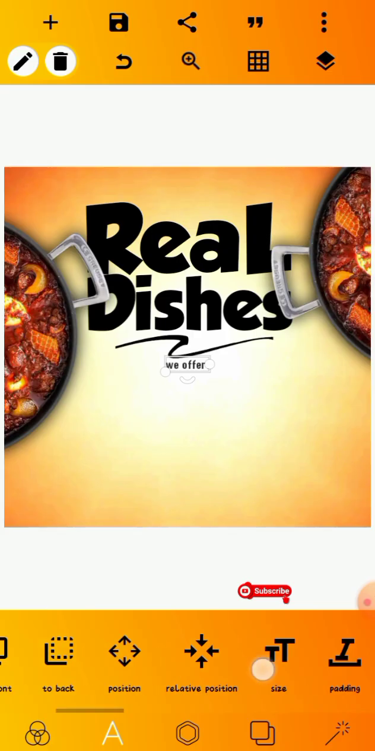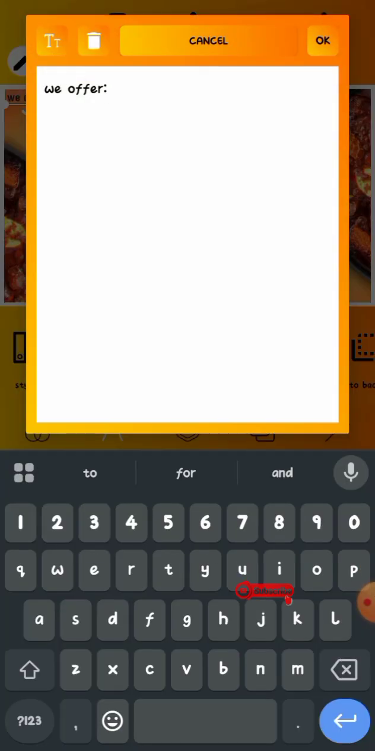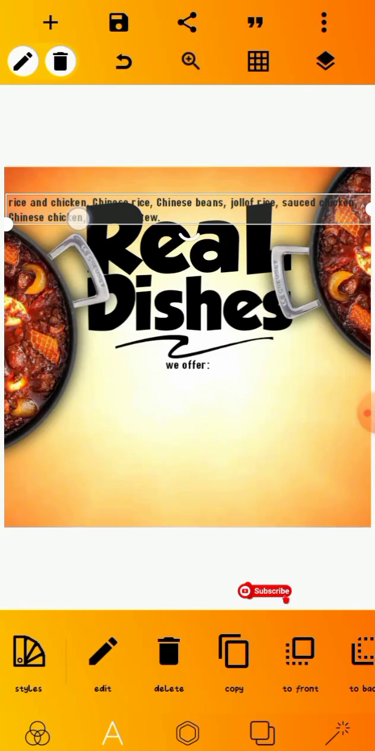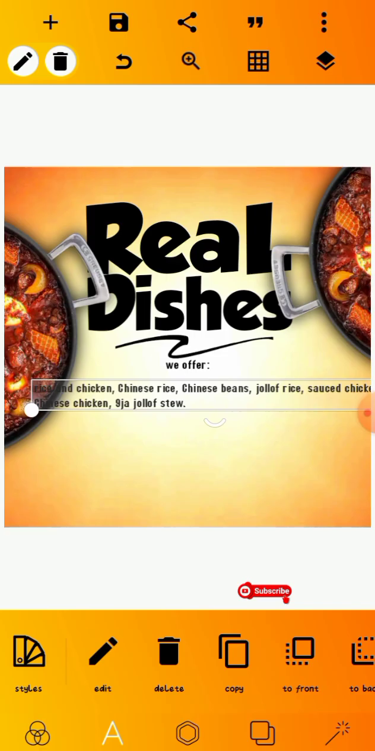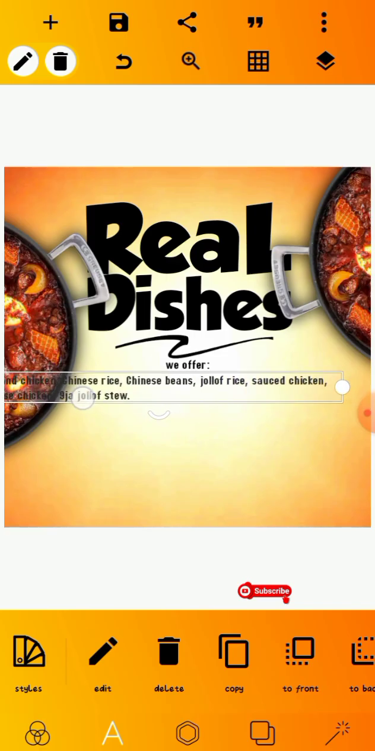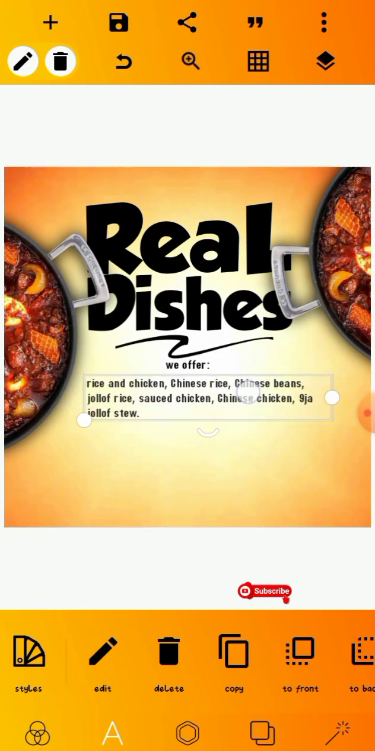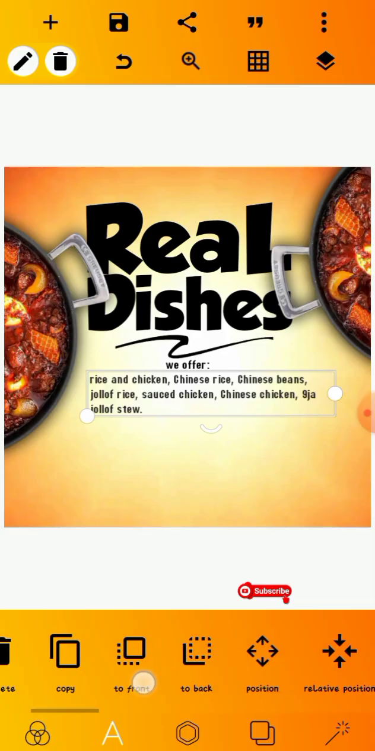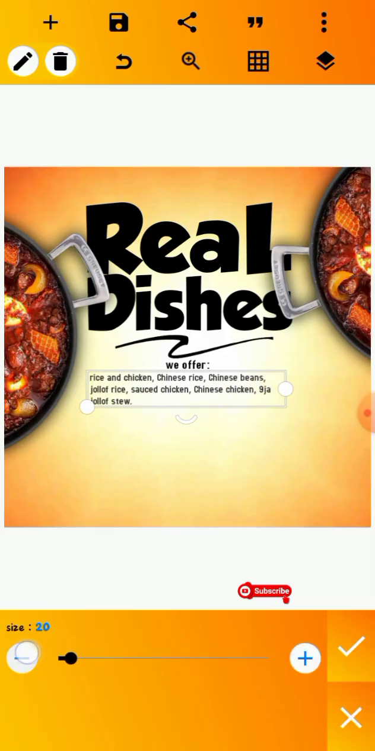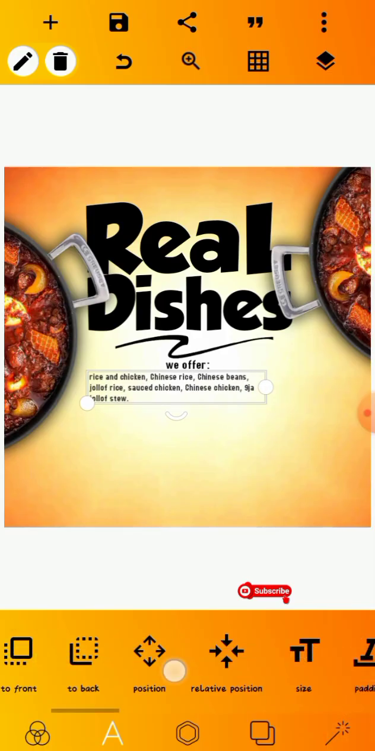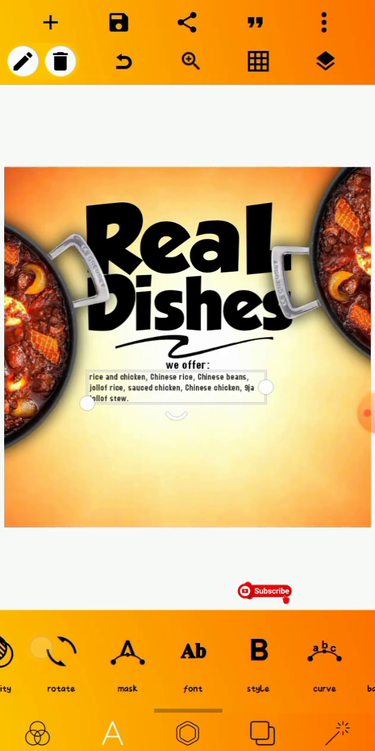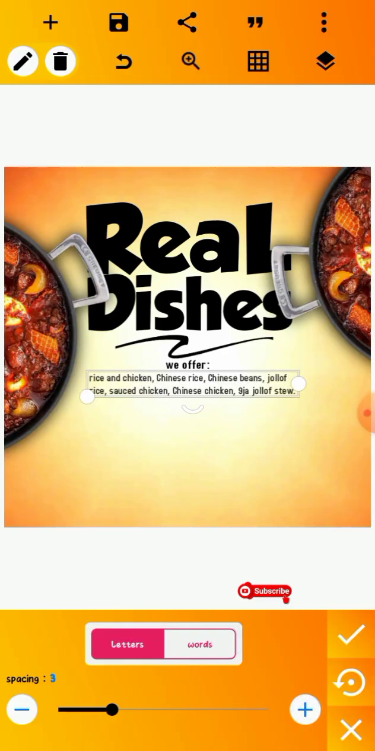Now the next thing is copy this font also. Now write what we offer. What do we actually offer? We offer all the things we offer. Now we are going to be changing this. Let's adjust it a little. I think it's okay. The size, let's make it 18. I want it smaller. 18. Then the spacing, yeah, it's okay this way.